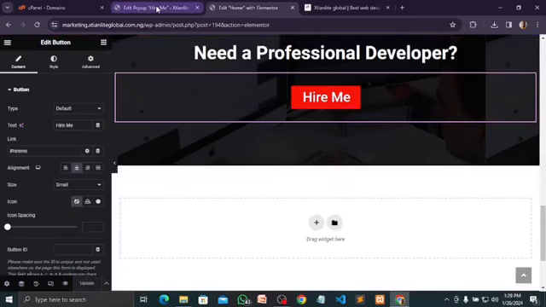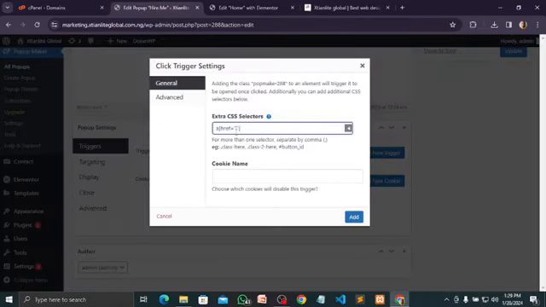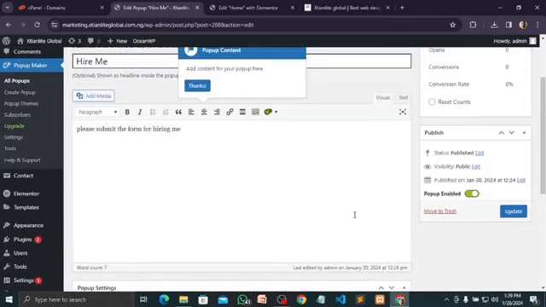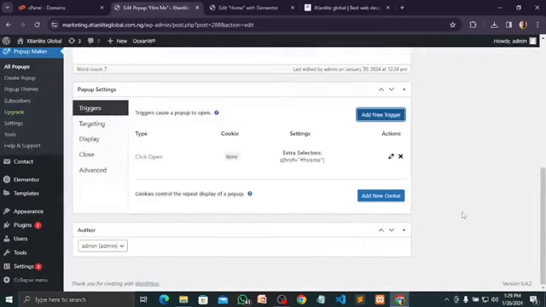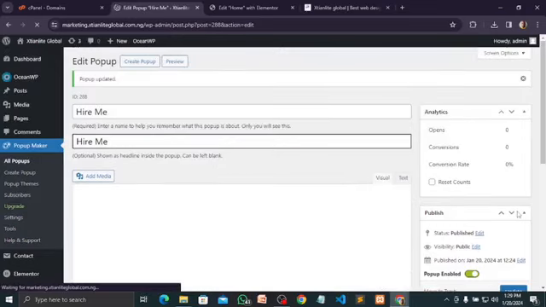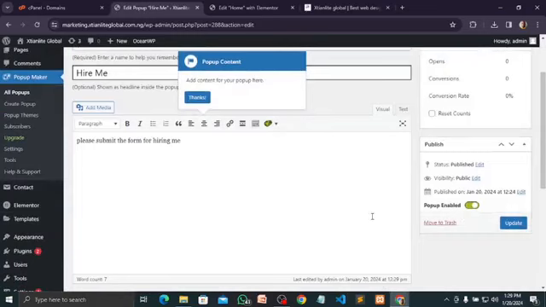Then go back to the pop-up, and in between this double quote here, also add that particular ID. Let's put it here, Ctrl V. Then click on add. Okay, it's been added. Then click on update. So now our pop-up has been added.